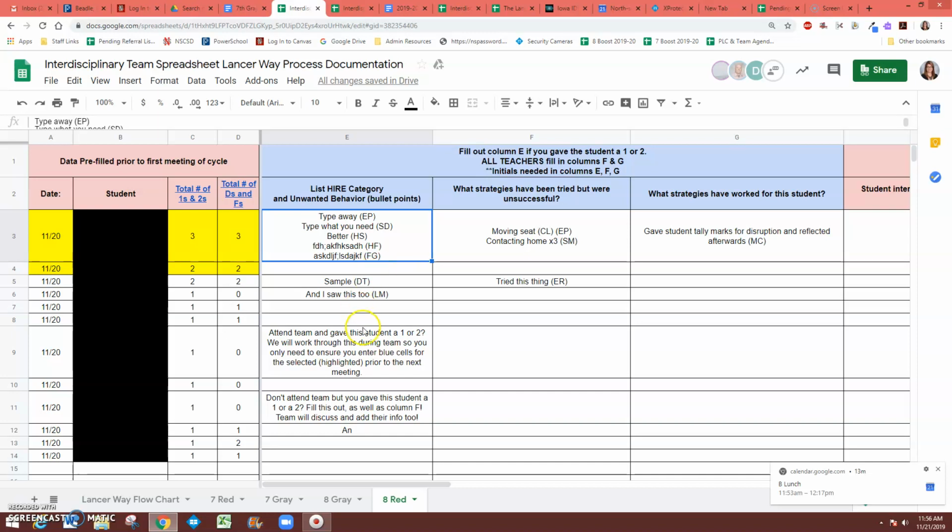Okay, 2 more things. The kids that aren't selected, we're eventually going to cycle back to these kids once we have some good, well-informed action steps for the selected kids. I want to make sure everybody knows that if you attend team and gave an unselected student a 1 or a 2, we're going to work through that during team. So you don't need to enter anything else for any of these below. We'll do that during team.